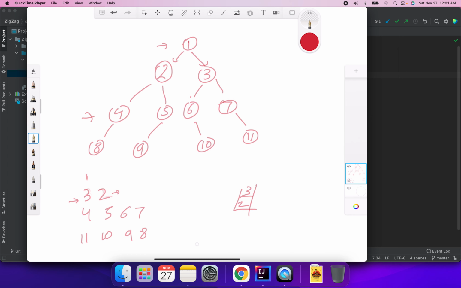Then for the next level, we'll just print all the values, which is 4, 5, 6, 7. For the next level, instead of printing them, we'll put them in a stack. So 8, 9, 10, and 11 come in the stack. And then when the level changes, we'll pop out the stack and keep printing, so it'll be 11, 10, 9, and 8. Right, so this is basically just a level order traversal. We'll see how to write the code for this one.